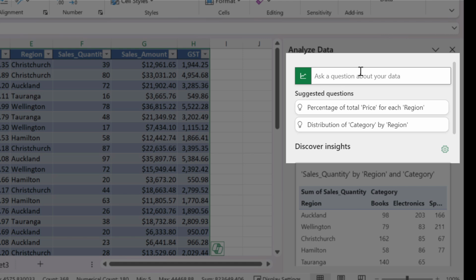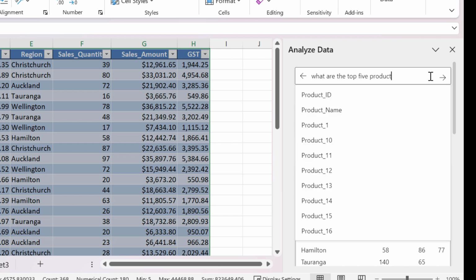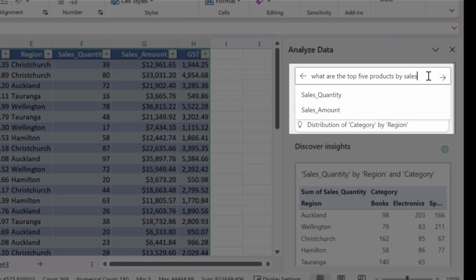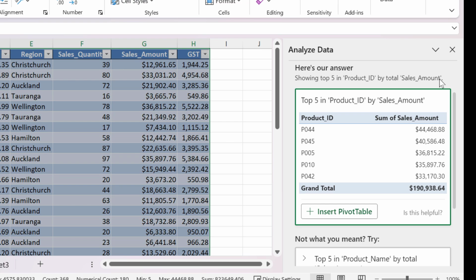There's a few suggestions here, which is helpful, and even when I click to type a question, it gives me more suggestions here. I'd like to ask, what are the top 5 products by sales? And then it asks me, do you want sales quantity or sales amounts? I'll choose sales amounts, and here it is. And if I'd like to, I can insert this into my data, which will be a pivot table.